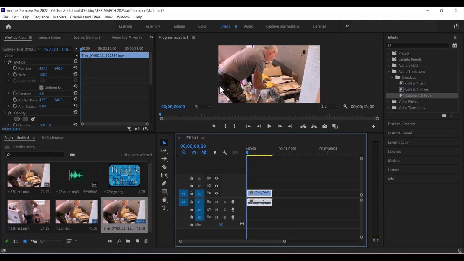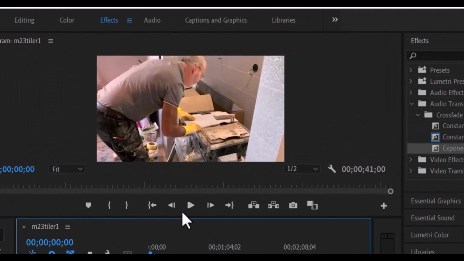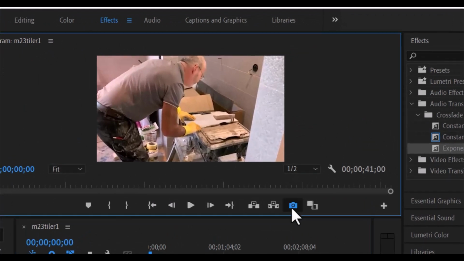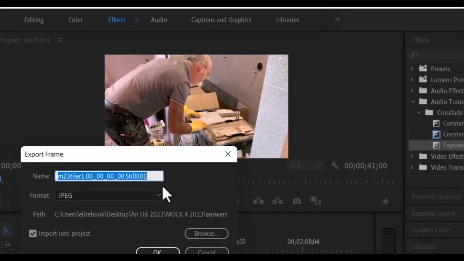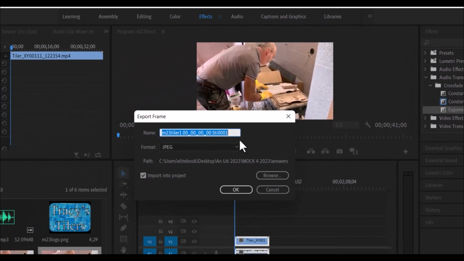Beneath the program panel here, there's an icon that looks like a camera. This one. So click on it once. And when the export frame dialog appears, make the following changes. Give the frame a simple name that you can remember. I'm going to name mine first frame.